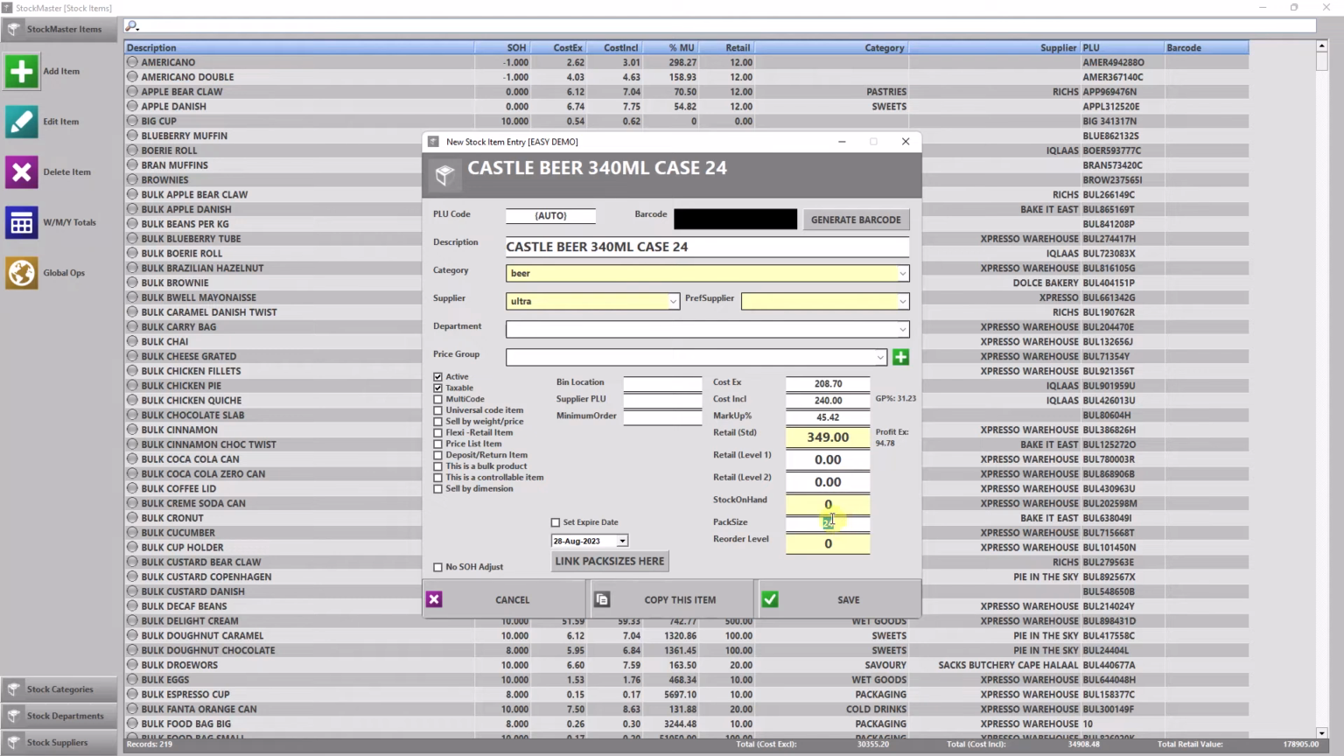We put in the 24, like I said, and then very important, we must make this a bulk product. And then you'll see automatically it assigns it as controllable. Because when we're doing stock takes on this, we're going to be counting the cases, and the six packs and singles, but this is the bulk product, which is automatically assigned as a controllable item. Right, so I've put in the description, category, the supplier, the costs, the retail, the pack size. Now I'm going to save it.